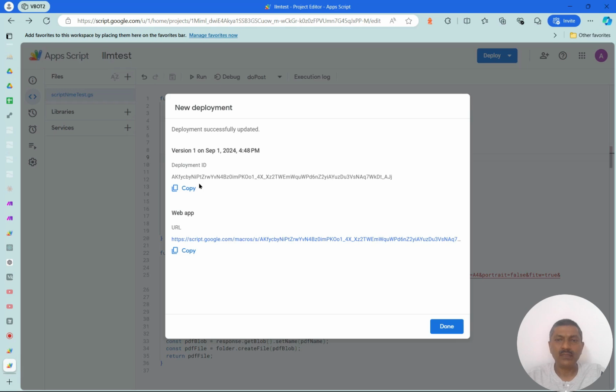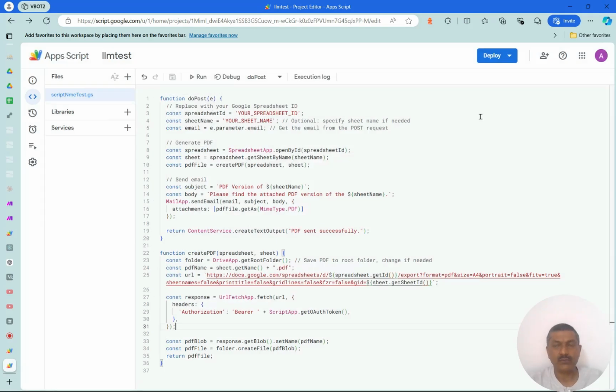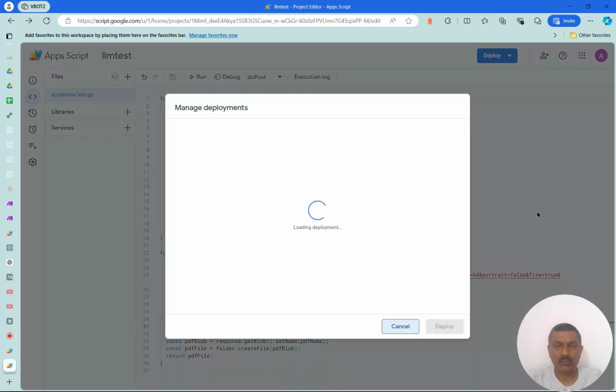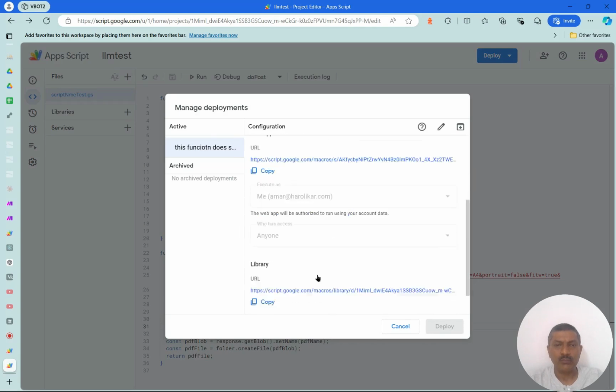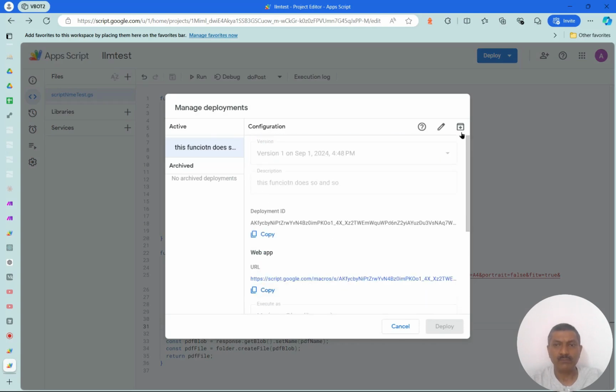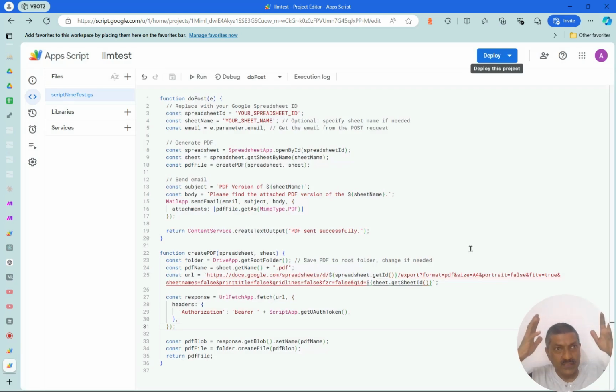Now when I say deploy, I get a deployment ID, and I get a web app URL, right? So we have to copy this web app URL. In case you forget this web app URL, you can go to manage deployments and you will get the same web app URL. I will copy this web app URL, and we will keep it with us. This is the web app URL, which will be scripts.google.com, and it will typically have something called /exec there.